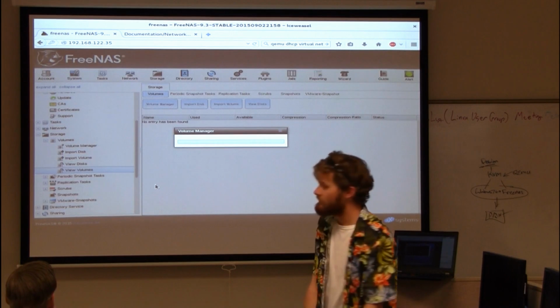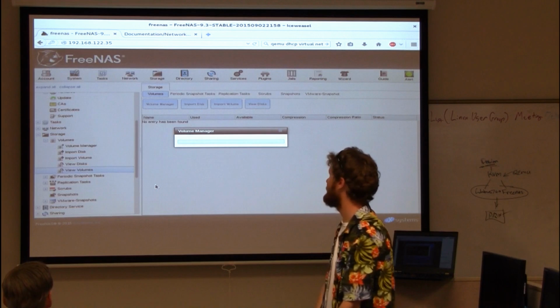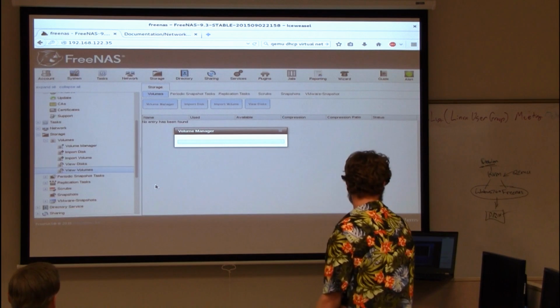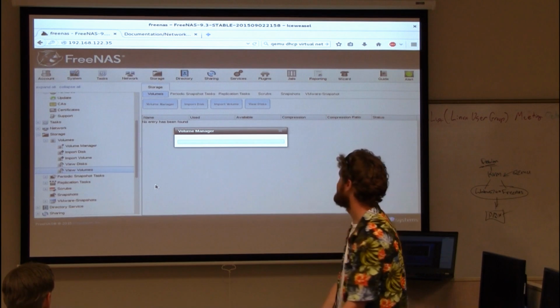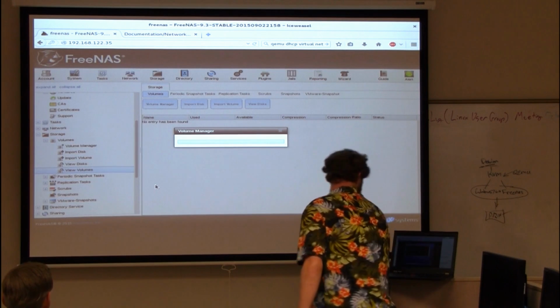I've never tried to run ZFS in a virtual machine on a virtual drive, so it's kind of weird, but we'll let it think. It's only 10 gigs, so if anything's going to go bad, it should happen quick.